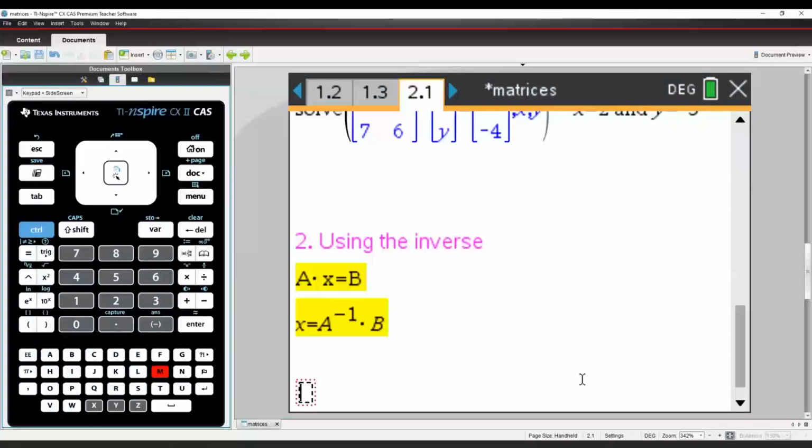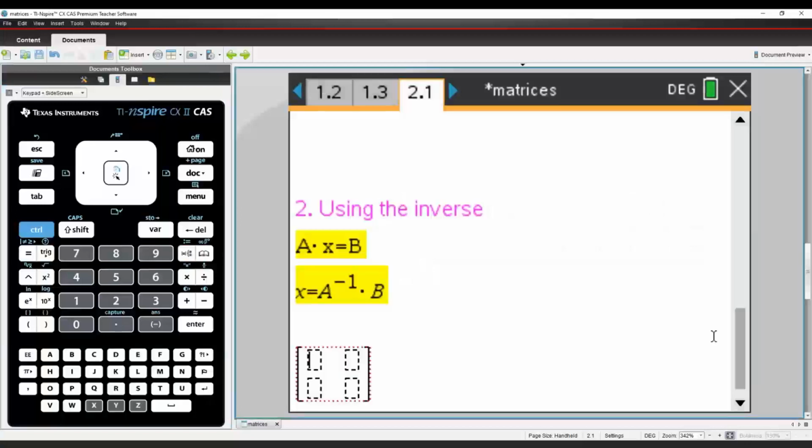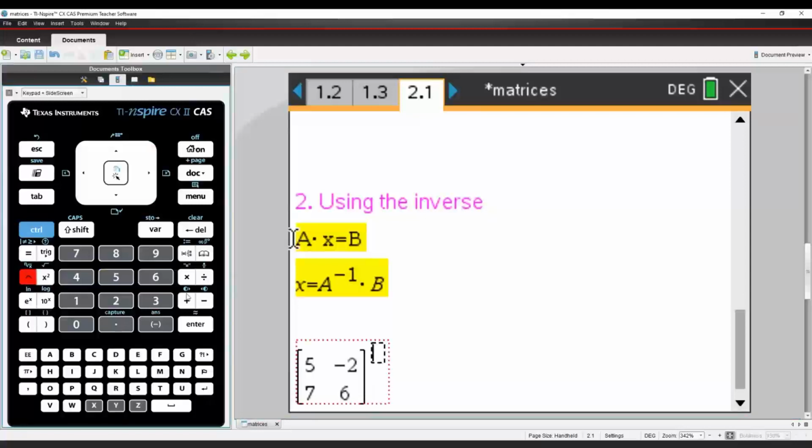So I need to now type in my equation A. So I'm just going to pull up a template. Here we go. And I've got my equation here. So it's 5, -2, and 7, 6. And that has to be raised to the power of -1. So I'm going to use this hat symbol here to raise it to the power of -1, which makes it an inverse of itself. And then I'm going to multiply it by matrix. So I'm going to put it in this way, this one.